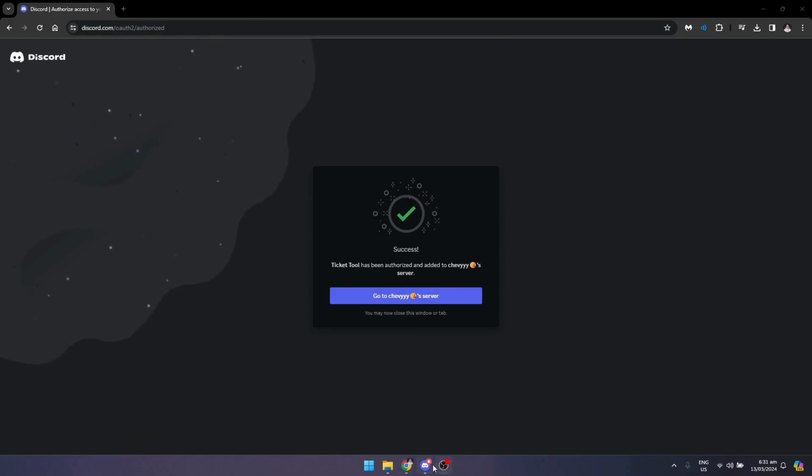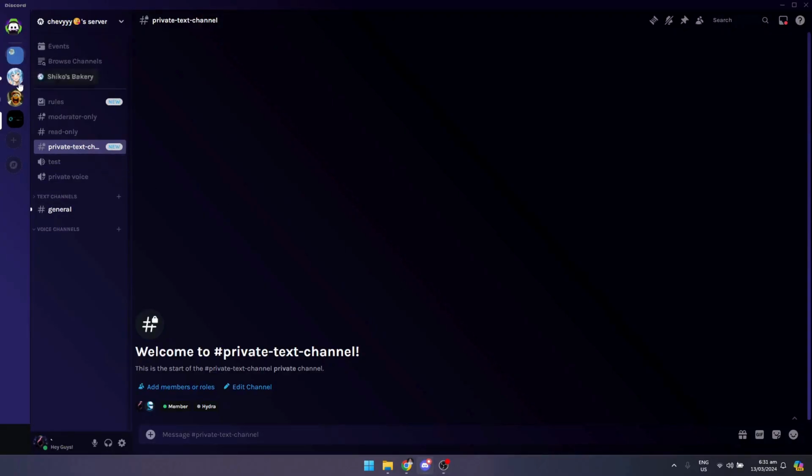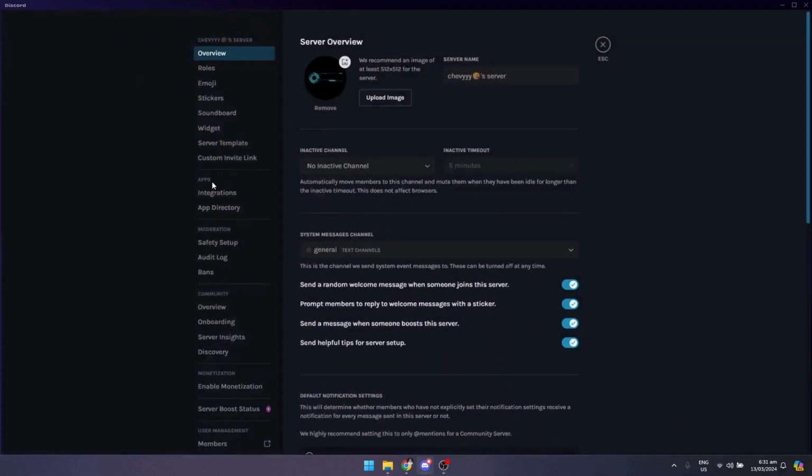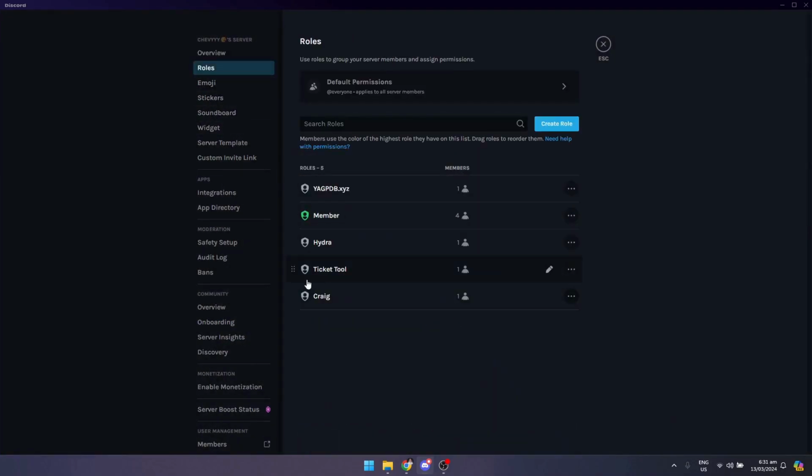Next, go back to Discord. Let's see if the bot has been added. As you can see, the bot has been added. Now go to server settings, go to roles, and make sure the ticket role is above other roles right here. So let's say I want to put that role there.